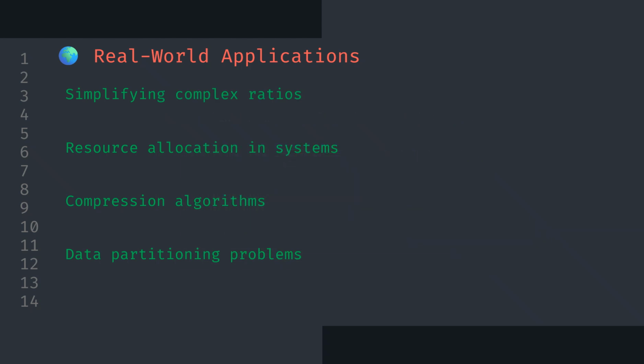Why does this matter? From simplifying ratios to optimizing data and even handling distributed systems, the GCD plays a crucial role, especially when you're working with multiple values that need alignment.